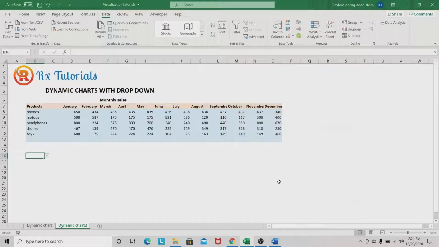So let's press OK. As you can see now, we've populated this cell with that list. When you open up the drop-down, you can see the months. But at this stage, nothing happens because we have not done anything. So what's the next step?